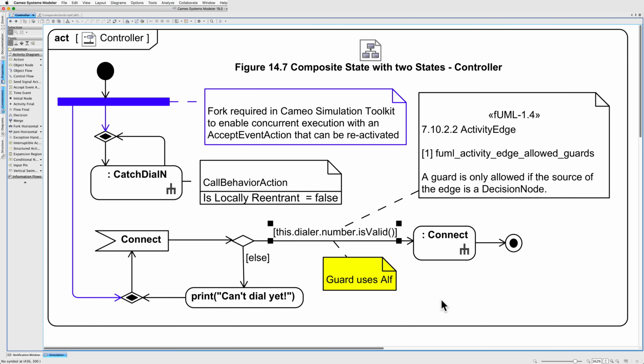Now in the telephone dialer and controller, we used the action language for Foundational UML, Alf, in 2 spots, and this requires having the Alf plugin. Alf is good. Alf is UML friendly. Alf is elegant. But let's say you don't have the plugin and you'd like to do it without it.